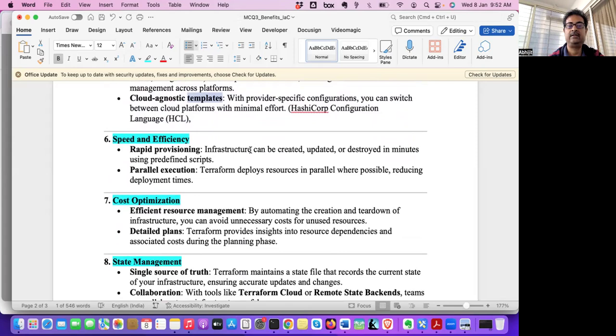Speed and efficiency. You can rapidly provision things. The whole infrastructure can be destroyed in minutes. You can create and update in minutes also. Parallel execution is possible. You run the Terraform script for staging, development, and production in parallel, and it will create all the infrastructure. But manually, that person will be busy creating one, then after he finishes, he will be doing another one, right? Otherwise, you need three persons to do parallel execution. So that is the speed and efficiency increase.